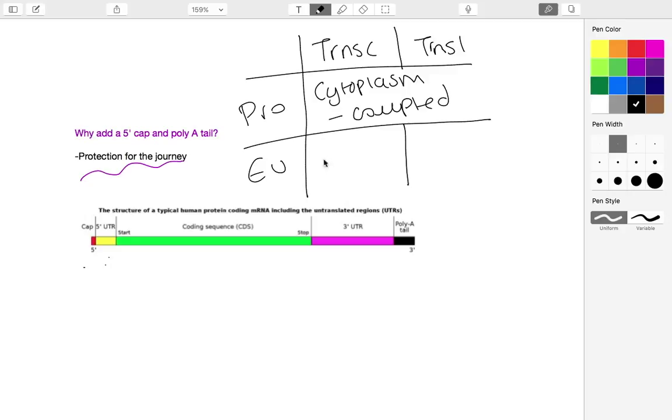And then you've got the eukaryote, where our transcription happens in our nucleus, and our translation happens in the cytoplasm. So the eukaryotes need protection for the journey, so this is where we get our 5' cap and our poly A tail. And one thing that I haven't mentioned until now is the UTRs.